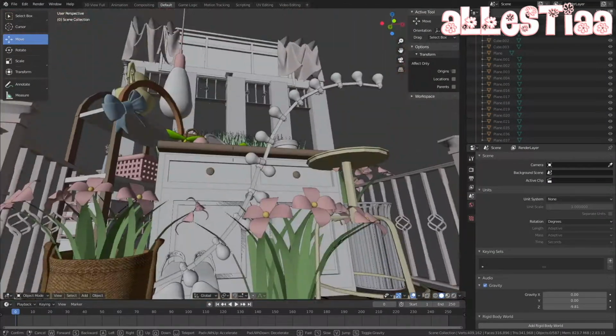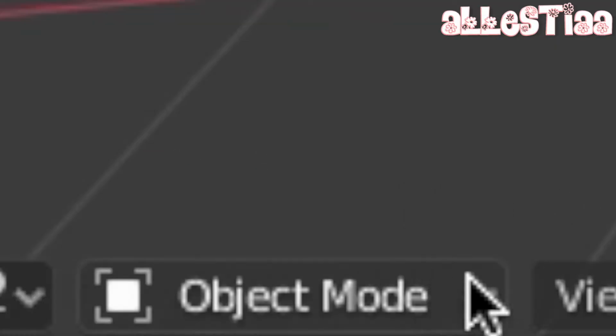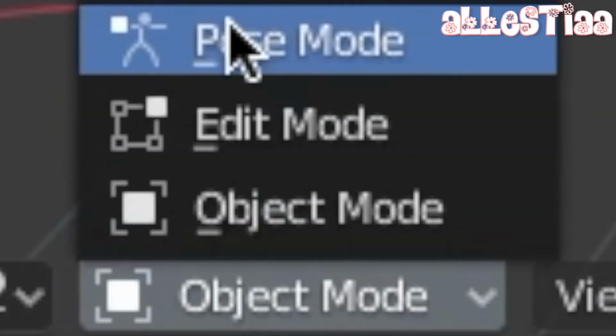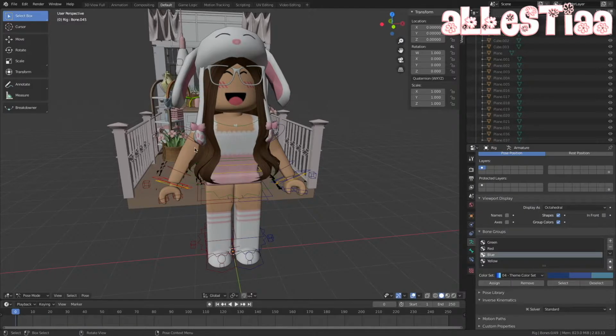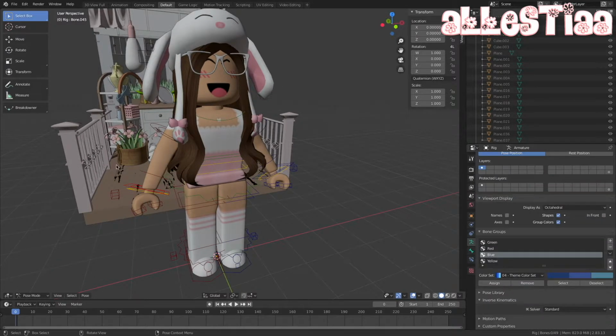All you gotta do is you want to pose your avatar. So to do that, you just want to click on the rig. Now, since it's on object mode over here, you want to click it. You want to make sure it's on pose mode. Now you'll see all these little colorful lines.